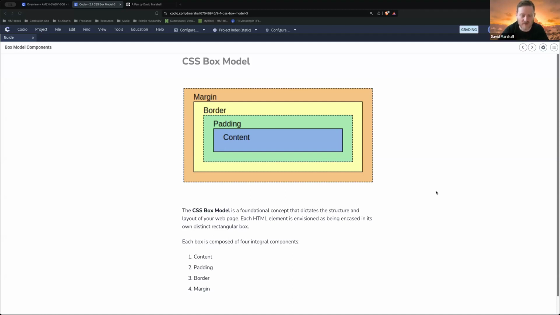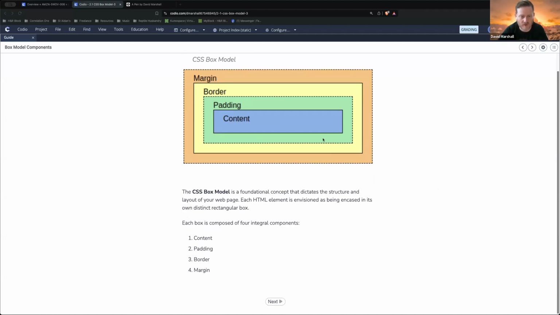So each box is going to have four different components that we're going to go over, and we're going to start from the middle, the center. We're going to have our content, our padding, our border, and our margin. Okay. And these aren't just arbitrary values.